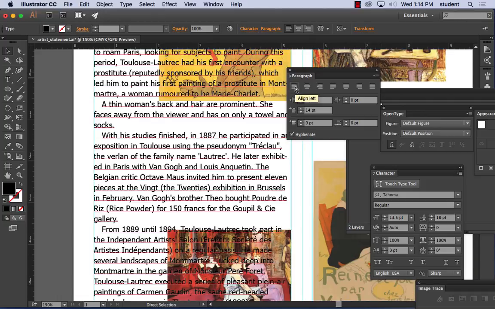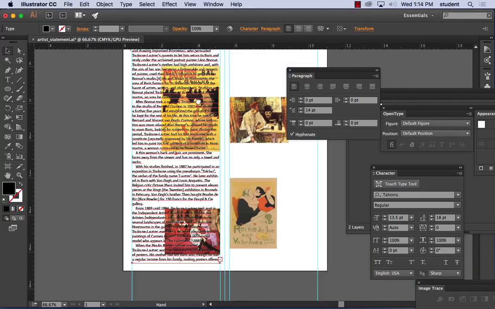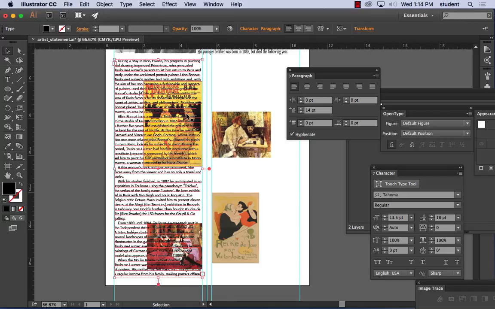Okay, so let's zoom out and see where we're at. Uh-oh. The first thing you'll notice at the very bottom is I have a little red X down here. That red X is telling me, hey, you have more text than fits in this column. Notice how the text kind of just runs out there.